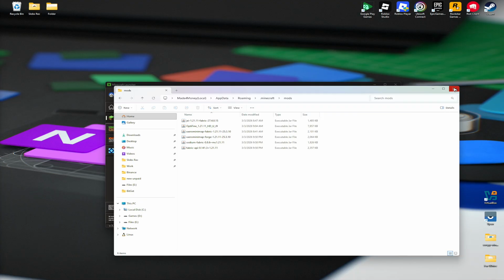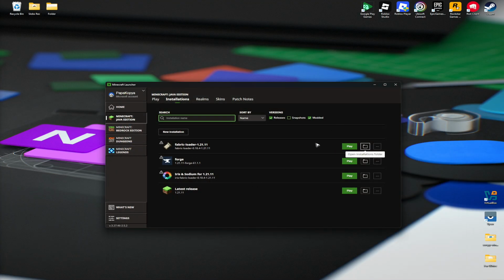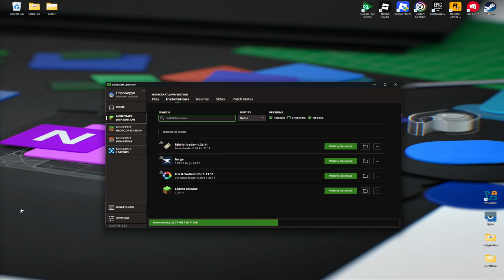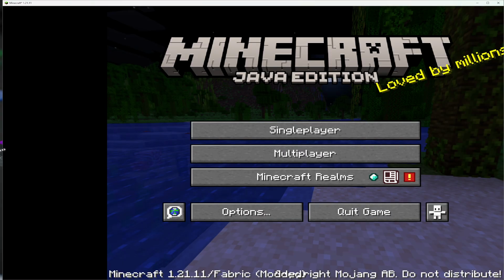Wait for it to load, and once that's done, you can now go ahead and close the browser and play using the Fabric Loader, okay? And Sodium will be preloaded as well. So let's just wait for it. So we now have the game loaded.